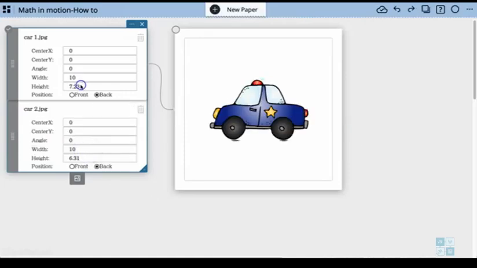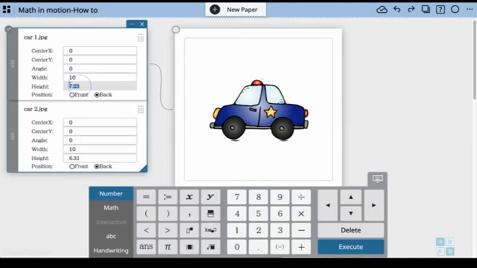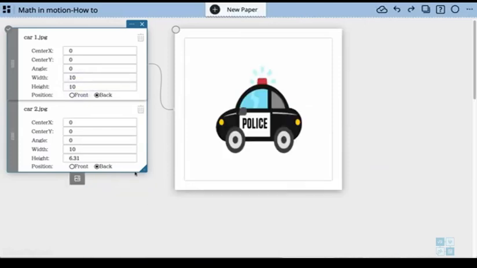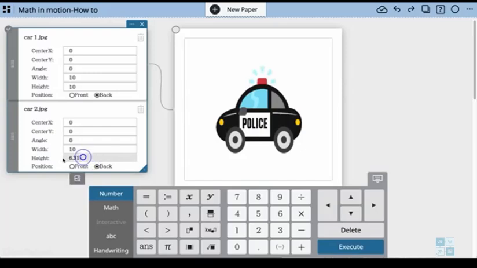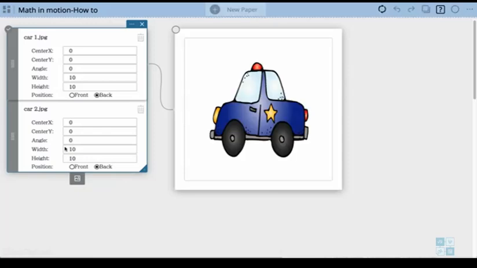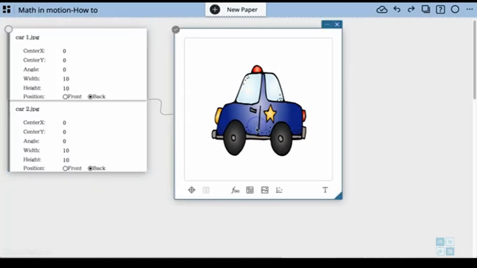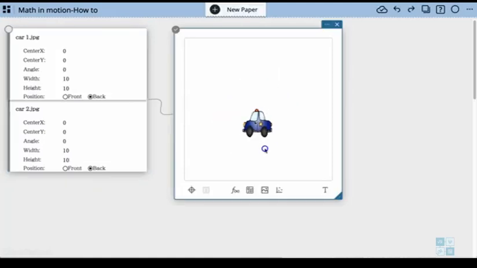I want the dimensions of these cars to be the same, so the first thing I'm going to do is change the height of both of them to be the same. They'll both be 10 units in width and height. Now I want to separate the two cars because they are too close, and I want to zoom out. So I'm going to zoom out just by scrolling backwards.